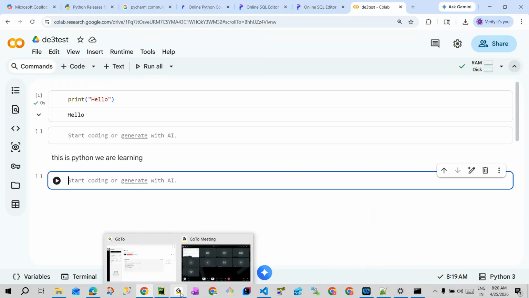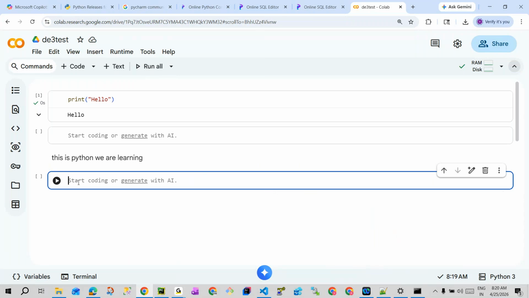Till here, any doubt on how to install, how to use it, and all these things? Yes, no, guys. No, sir. Okay, this Google Colab is very easy. Just log in and use it. Even our PySpark we will practice here.